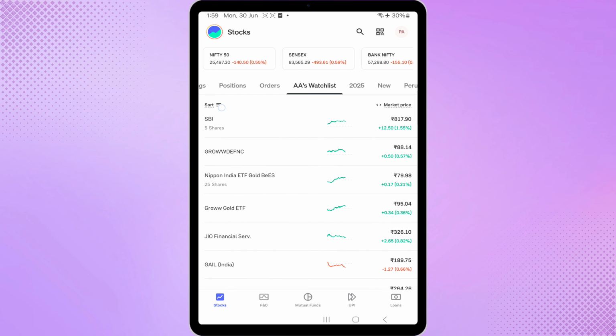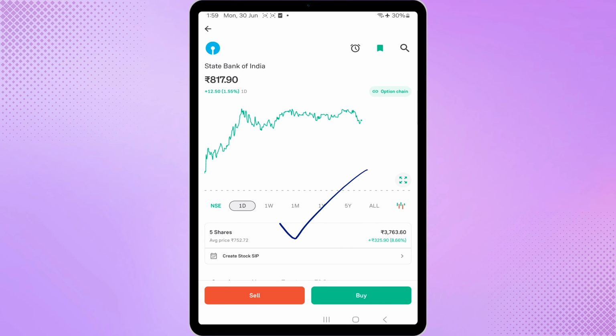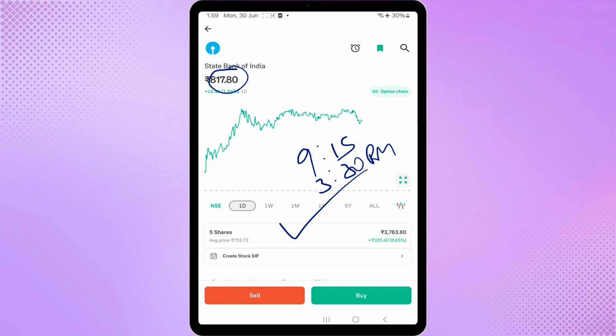So over here, if I click on any stock's name, I come into the trading page. As you can see, the market is open right now. The price is fluctuating. So this is within market hours, that is 9:15 to 3:30 p.m. on a weekday. Now over here, I can see the chart.